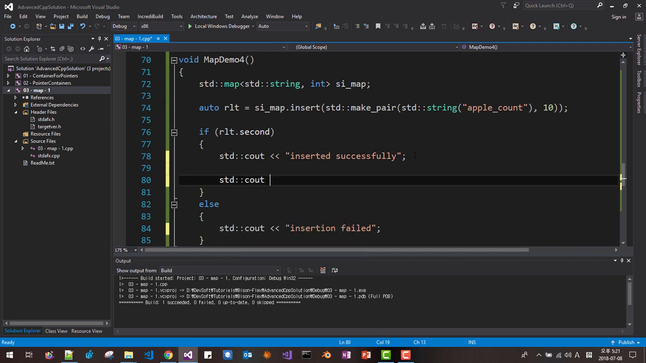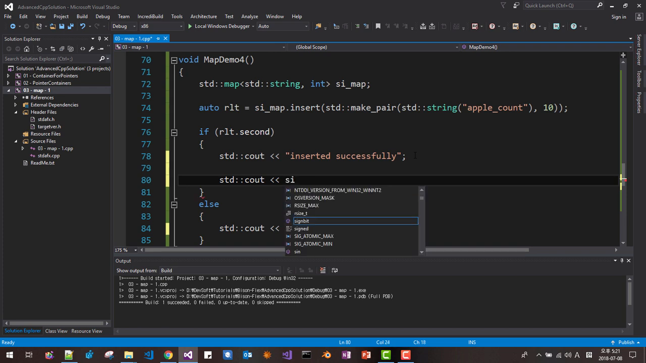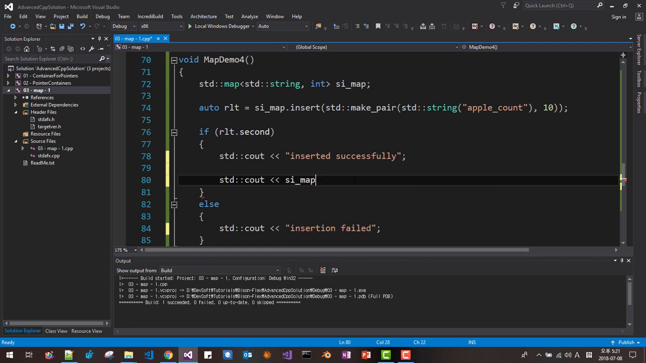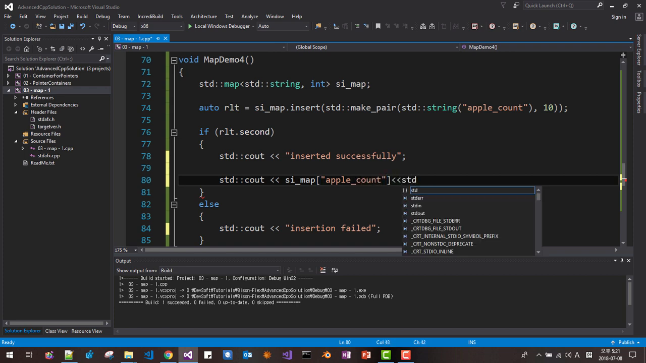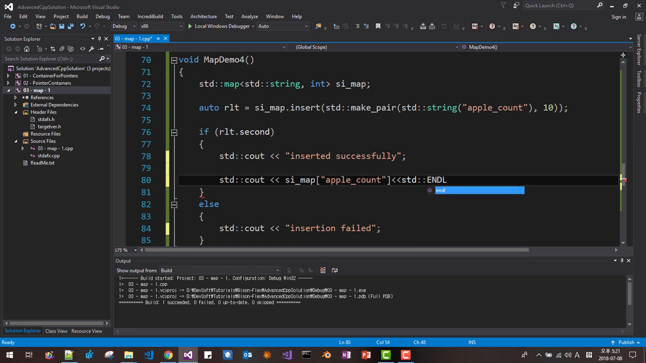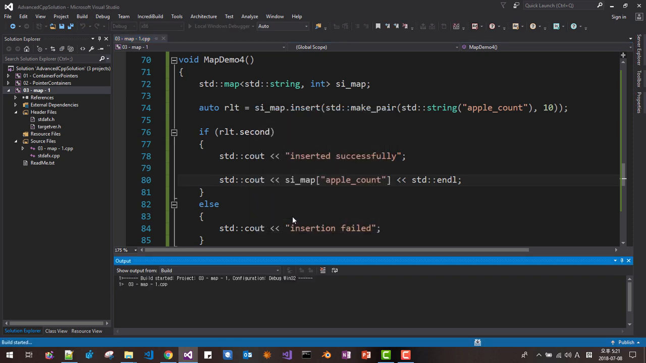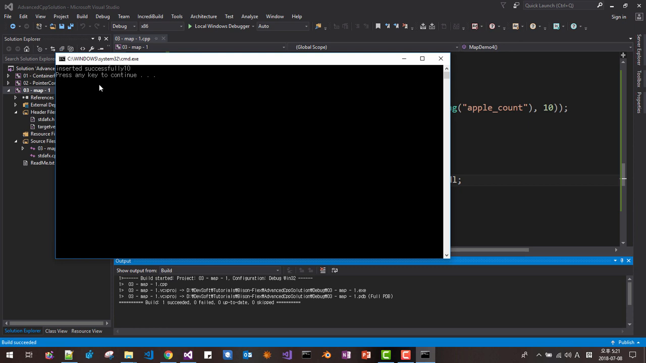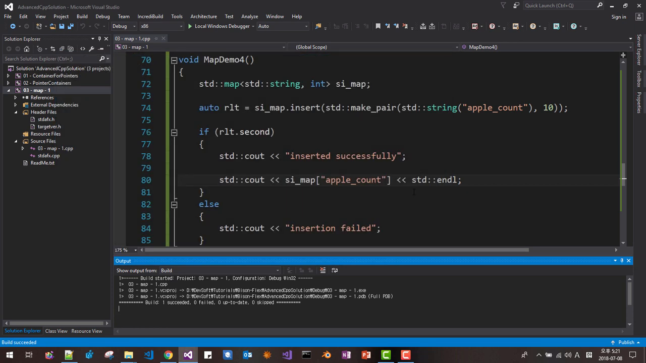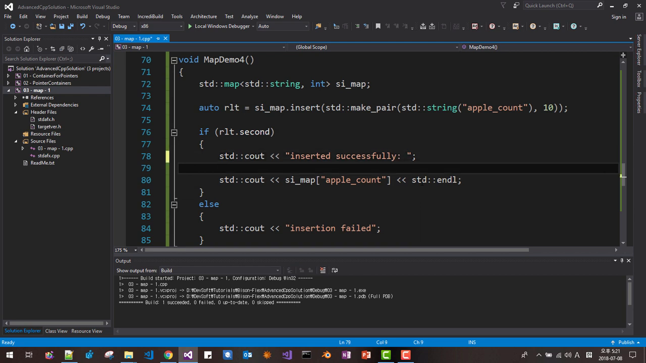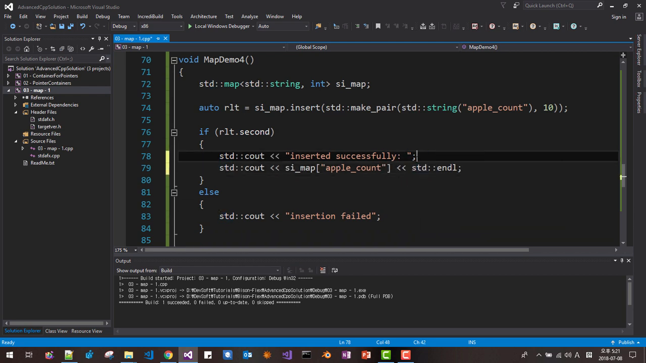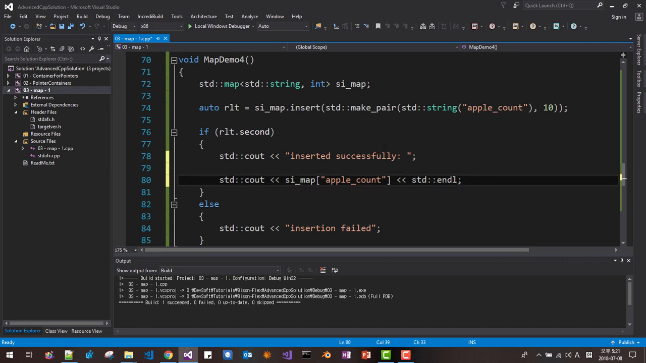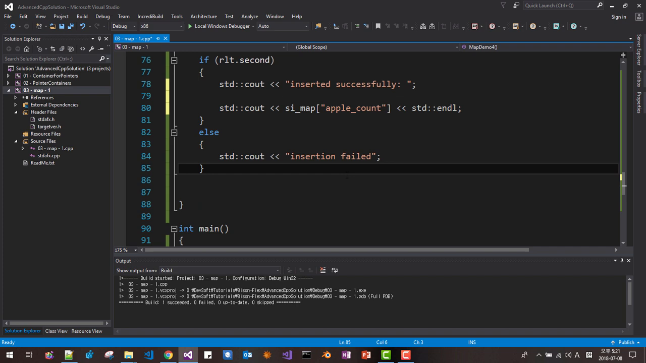std::cout si_map. Then we can check whether we inserted successfully: apple count. Now let's run once again. Okay, successfully inserted. 10 is successfully inserted. So this way we can insert some element. If it is already defined, in this case apple is already inserted, we try once again.